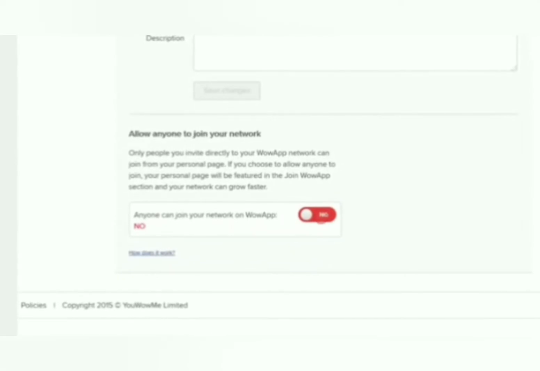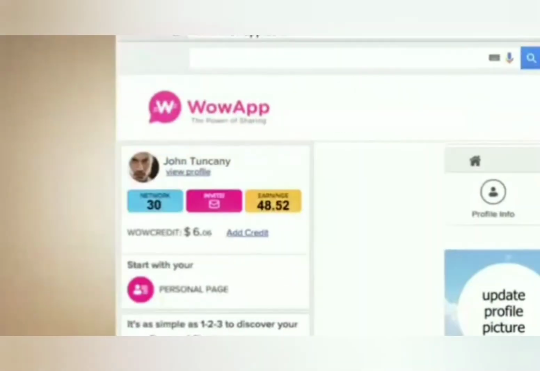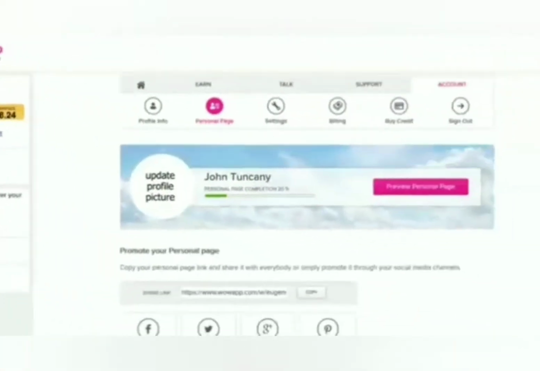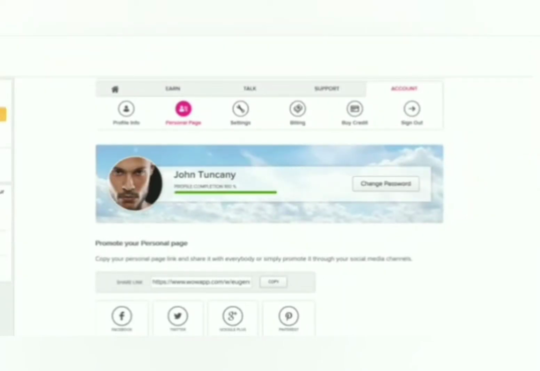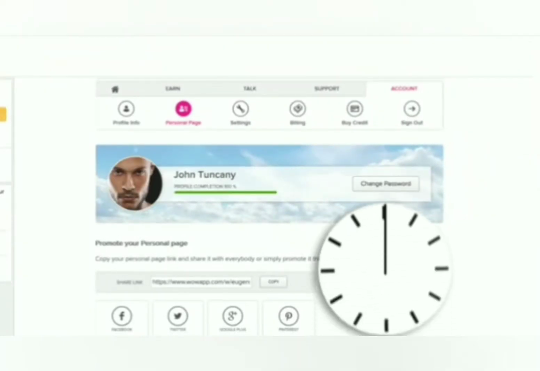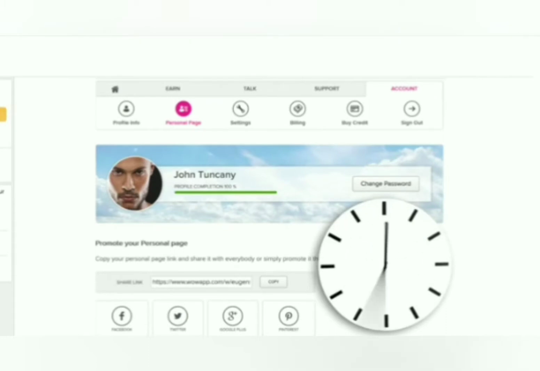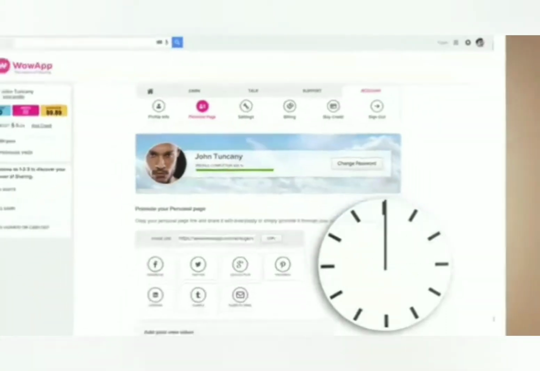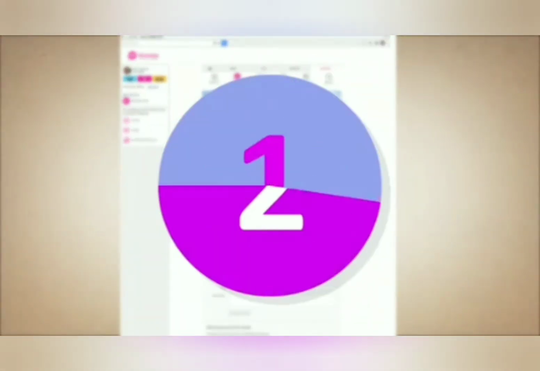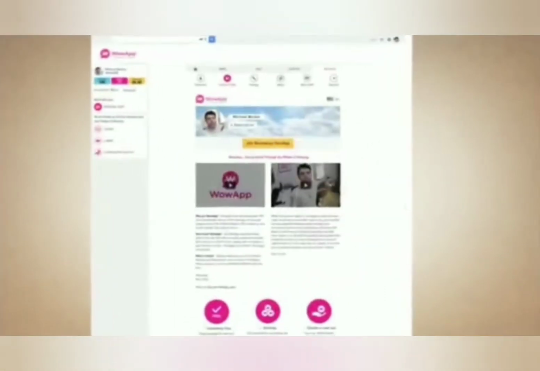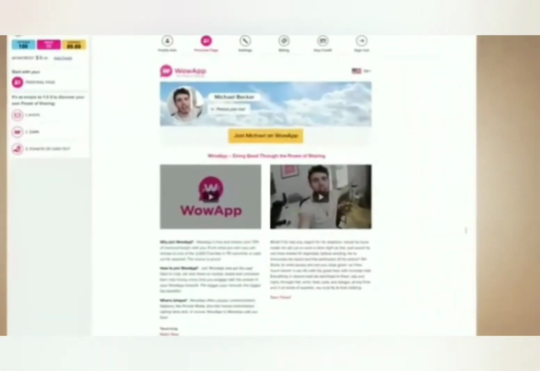By default, we'll be keeping your personal page private, but once you choose to enable this setting, you can increase your network spectacularly. To enable this public feature, you need to upload your own profile picture and to have logged into Wowapp in the last 48 hours. Only active users will be featured on the public page. Ready? Steady? Go public and share your page with everyone who wants to join Wowapp.